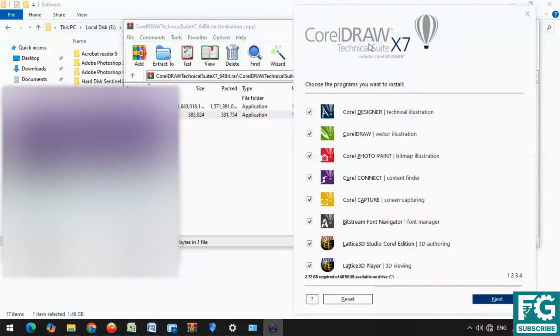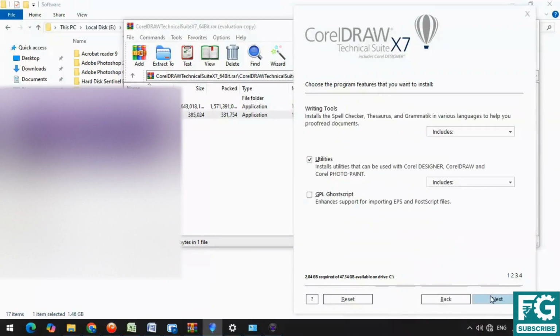Currently we will only show you the CorelDRAW because this is a very heavy software. You can see that CorelDRAW at least is only taking 2.04 GB space. Just keep on clicking next.